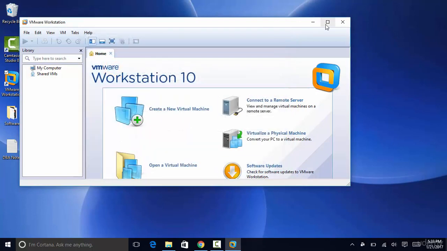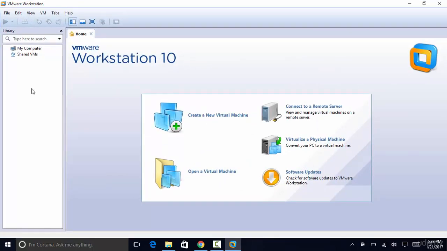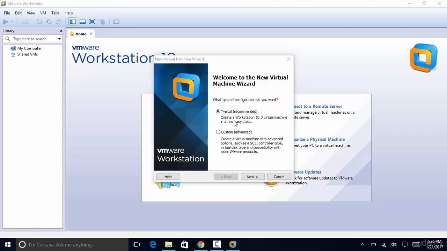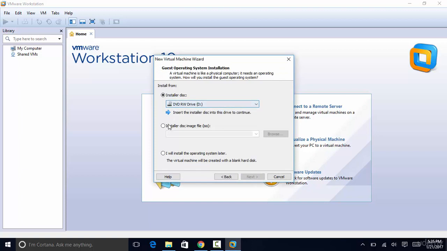Close this and then maximize this. Okay, the VM software is opened. Now let's create the new virtual machine. Click create a new virtual machine. So here we will leave it as typical. Click next and here let's select the ISO file.